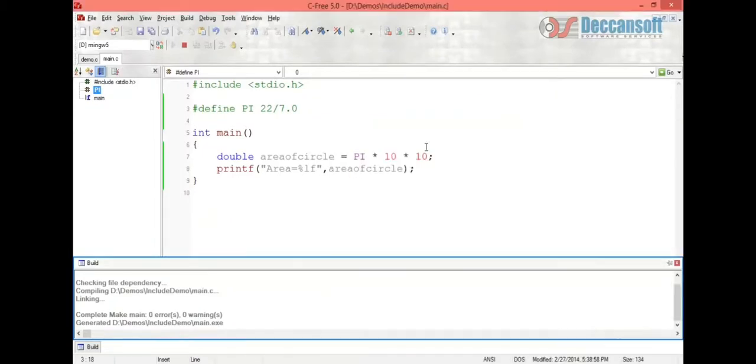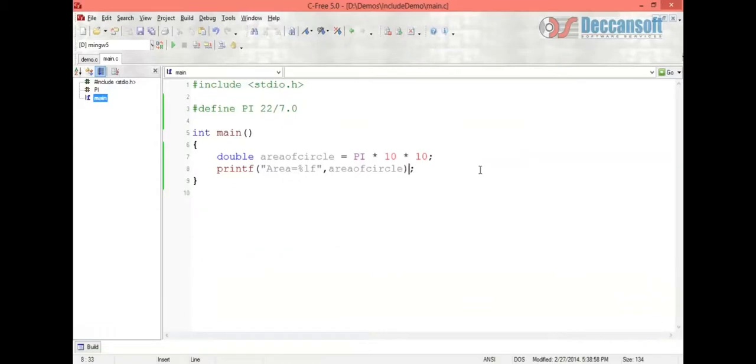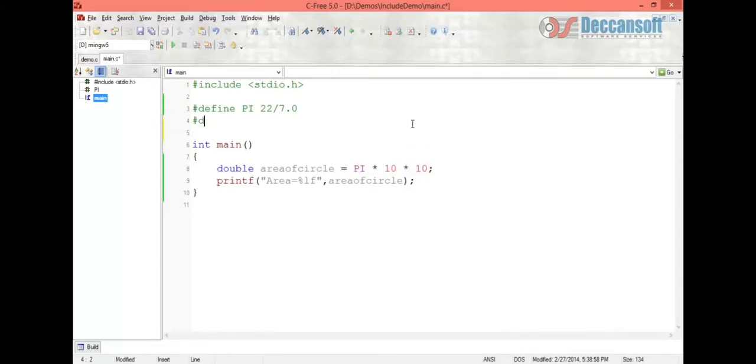So from this program we understand that we don't need to directly write the value, but in place of that we can replace it by a preprocessor directive. Okay, now let's write another preprocessor directive and its function, and how it works with macros.